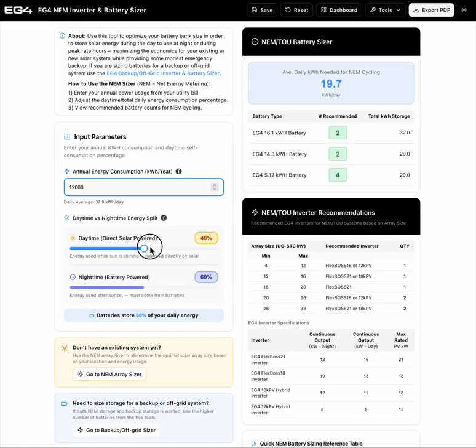rates. So if you have a 40% direct use from the sun in the day, you need 60% of your daily average energy stored in batteries to take advantage of the NEM and time of use. So that's as simple as it is. So you can see here that with our example of 12,000 and the default of 40% daytime, we would need two of the EG4 16 kilowatt hour batteries to take full advantage of the NEM time of use opportunity for your size household load.